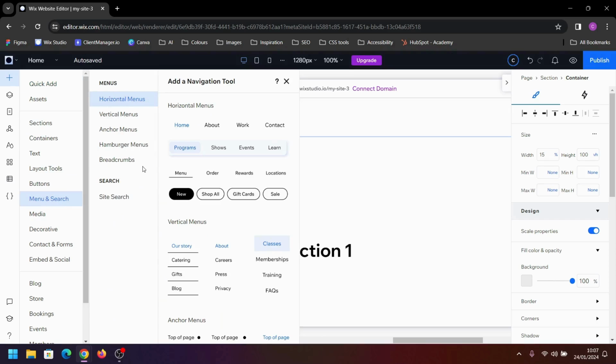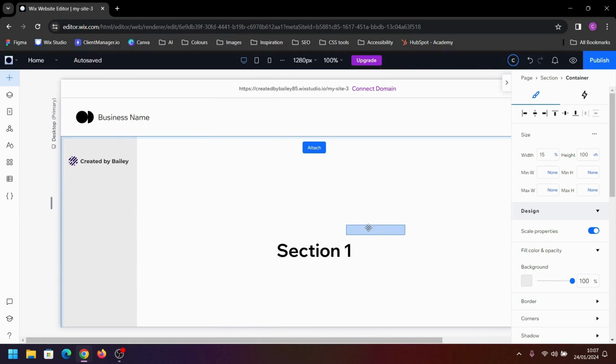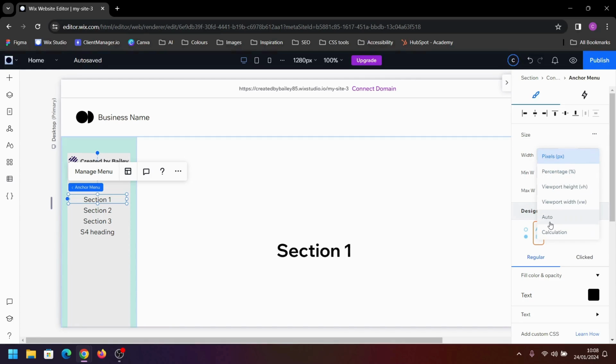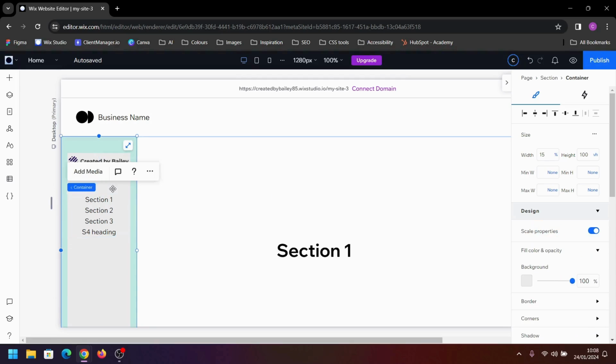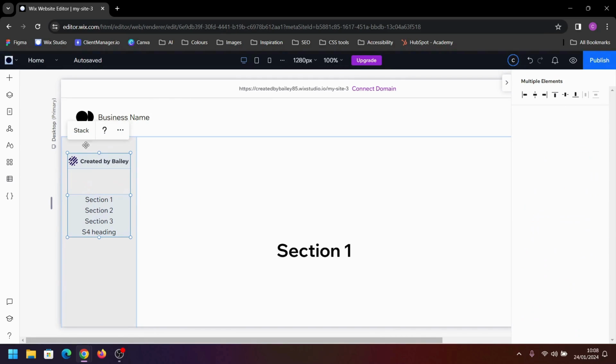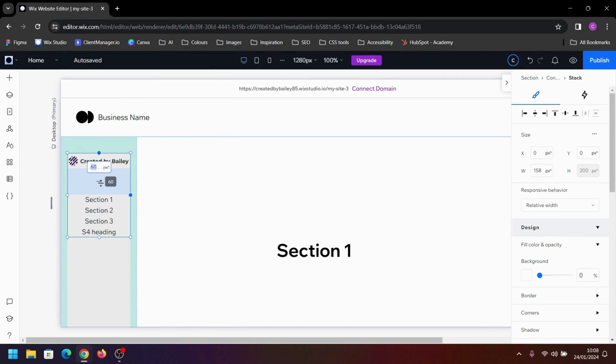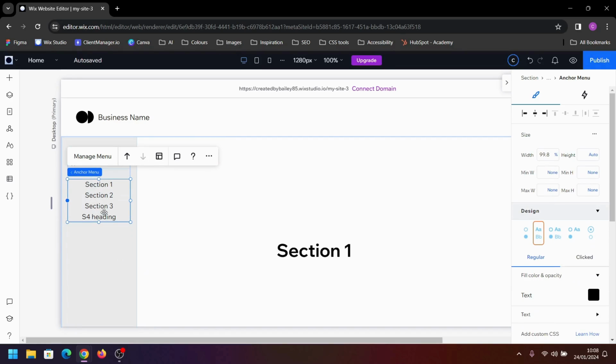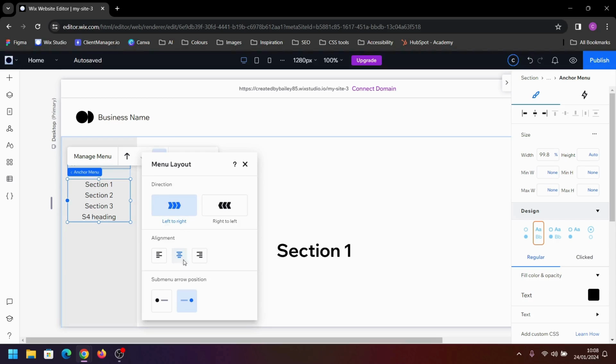Go to menus and search anchor menus, and we're going to use that one. Add that to our container. We're going to turn on the advanced sizing and change this to auto. And we're going to want the width to be 100%. And we want that docked to the left. We're going to put these two in a stack, and we'll change that to 24 pixels. With our anchor menu selected, we're going to click on the layout button and align everything to the left.